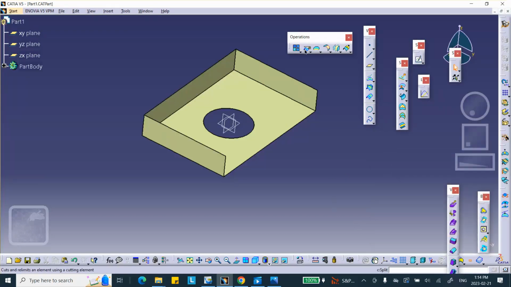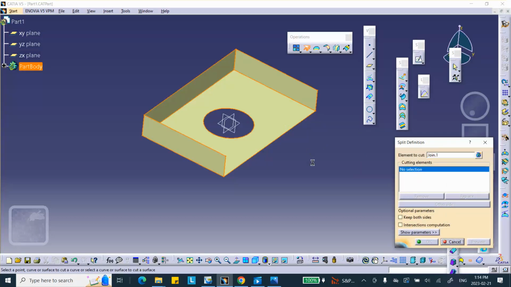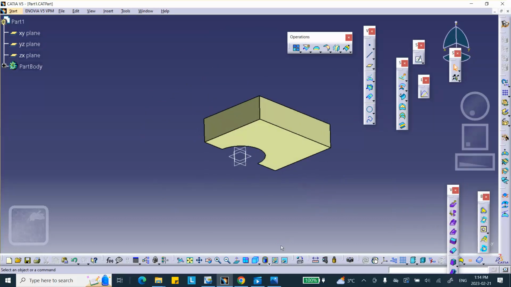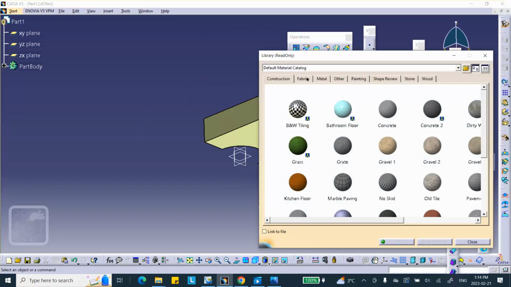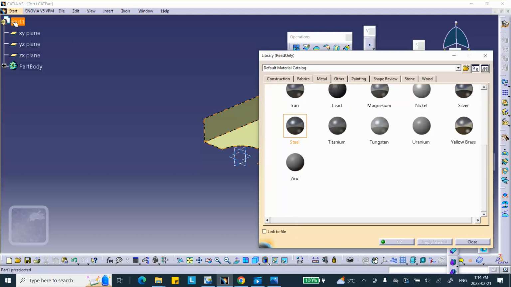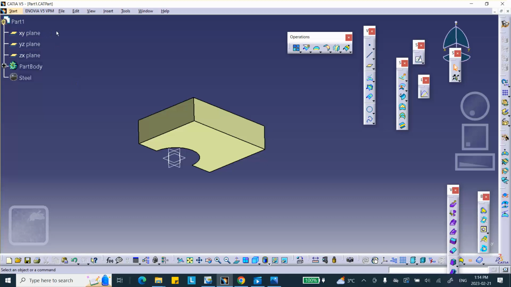Okay, let's split this thing. Element to cut is that join. Cutting element is this plane, and it doesn't matter which side we pick. Good. So let's make it out of steel here. Metal, steel on that part. Good. And we're pretty much done.